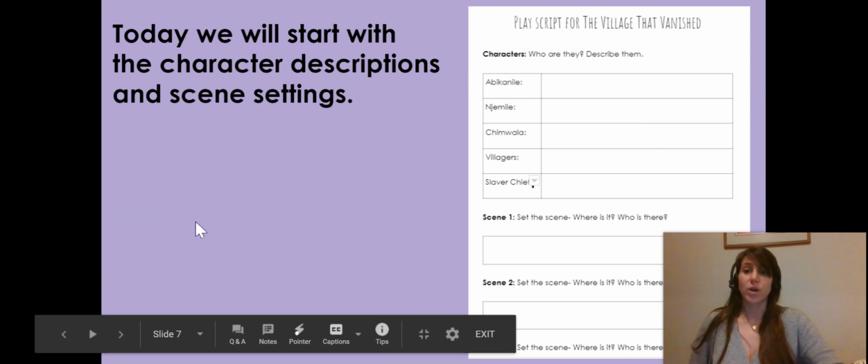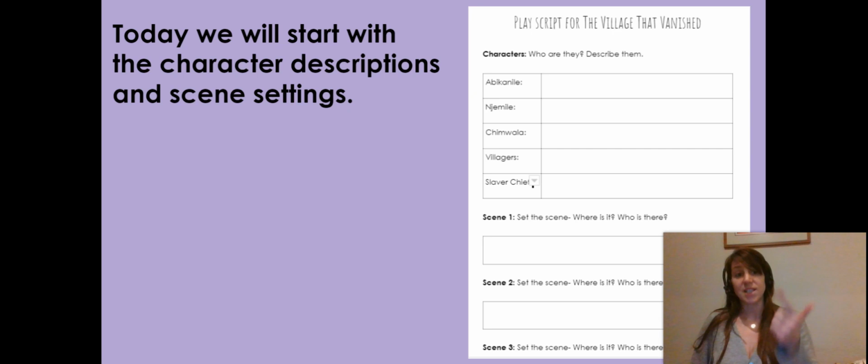So here's what today's work will look like. You are going to just start with character descriptions and scene settings, and then we will work on the dialogue another day. So, step one, you're writing a play script for the village that vanished. You can see here that the first thing you're going to do on your Google Doc, I'm sorry, this is a picture of your Google Doc. On your Google Doc, you have the characters, so who are they, and describe them.